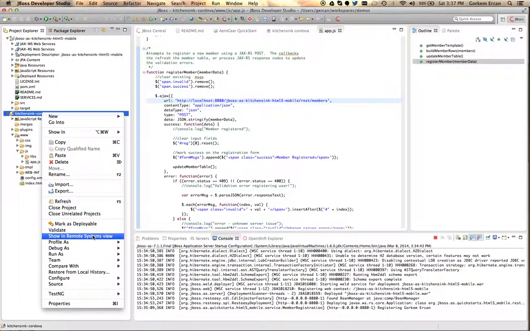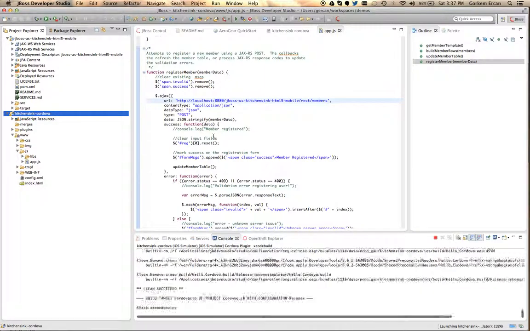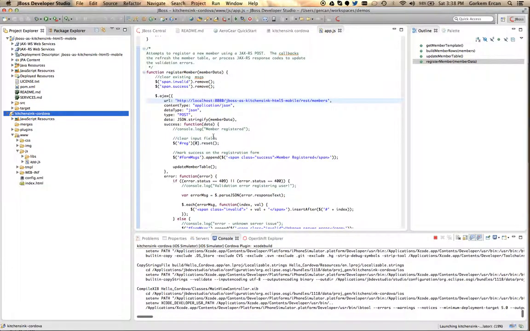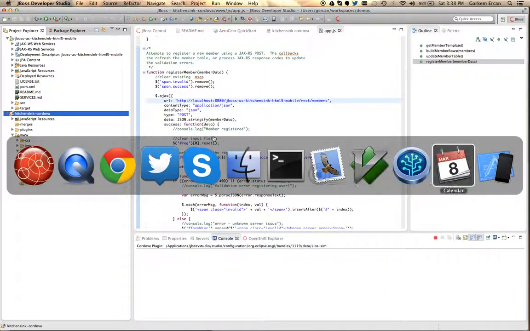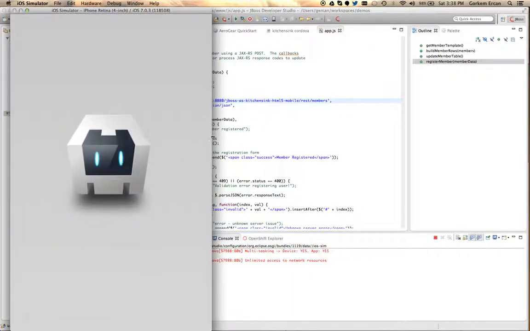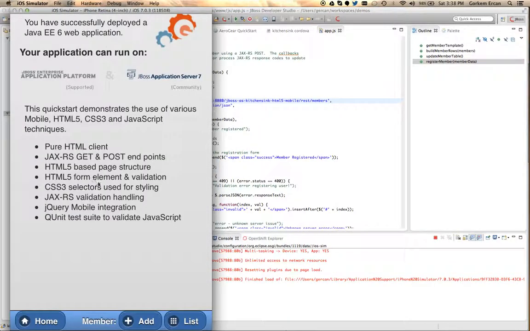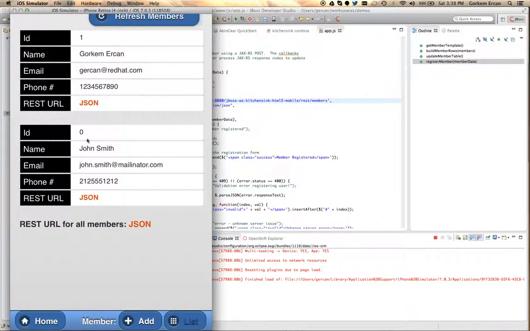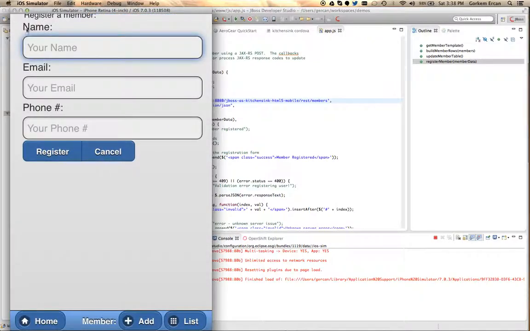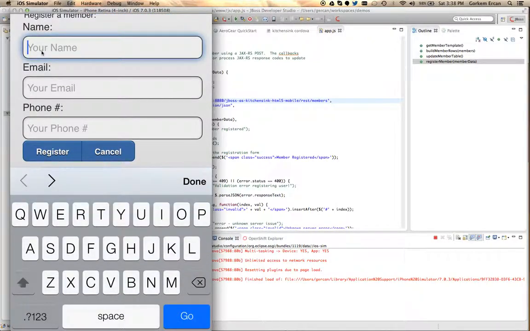Let's run this on iOS simulator. It's getting compiled and the simulator should be here. And as you can see there, let's have a look at the list. As you can see, my entry is here. Let's add a new person here.